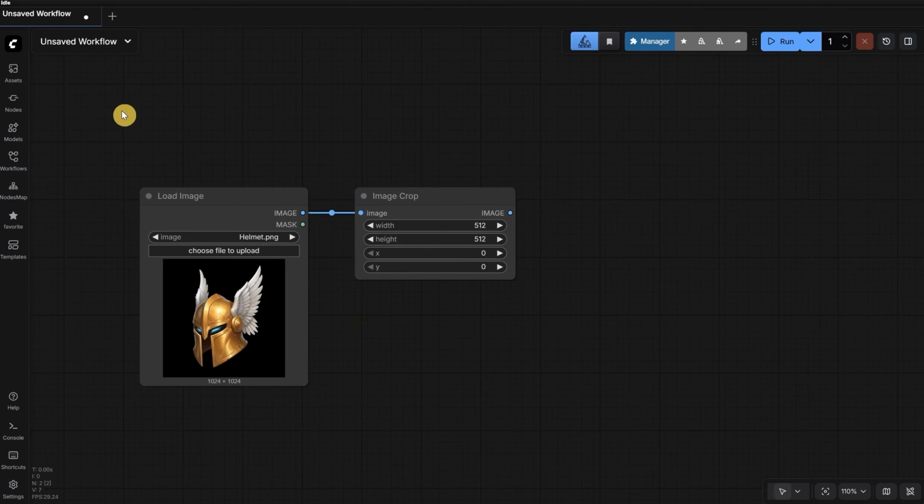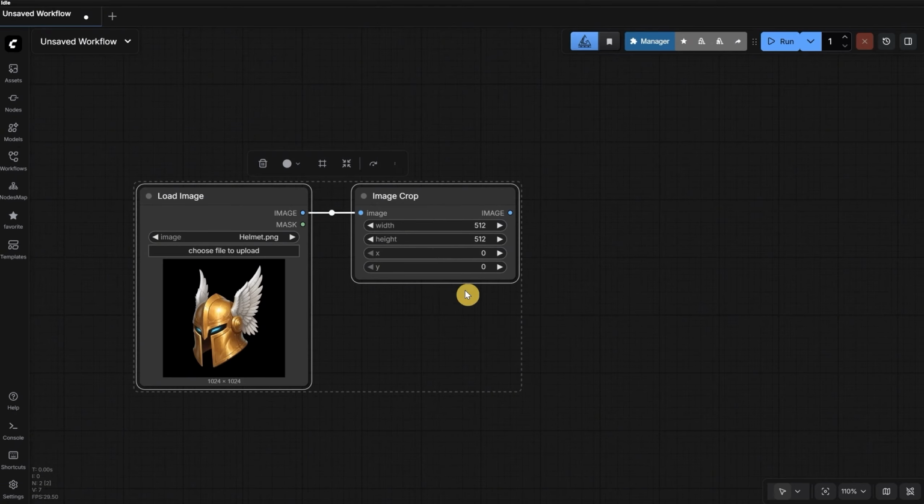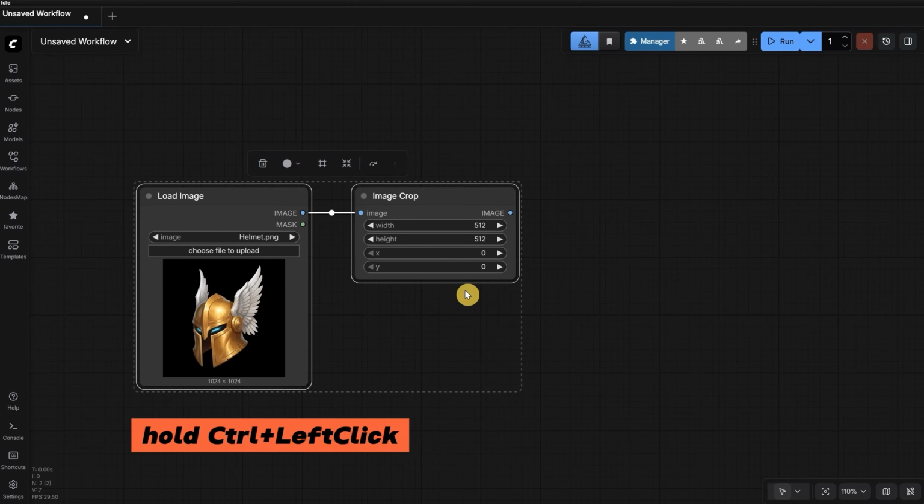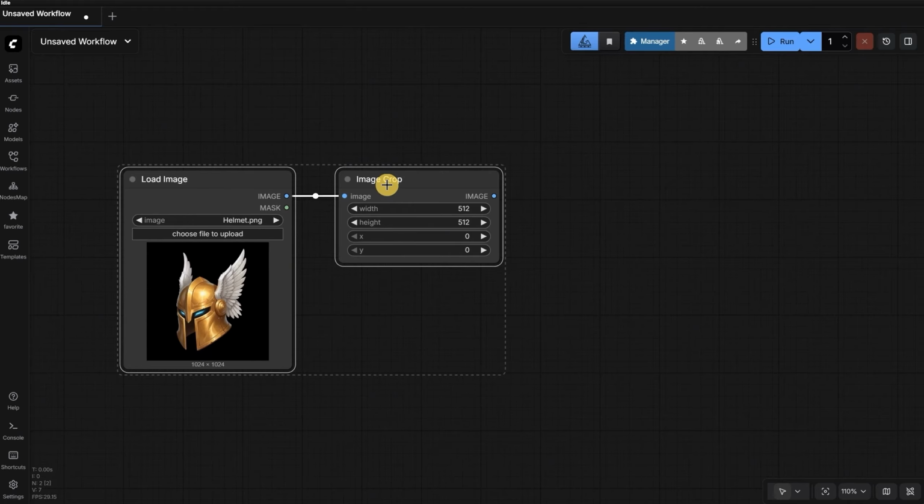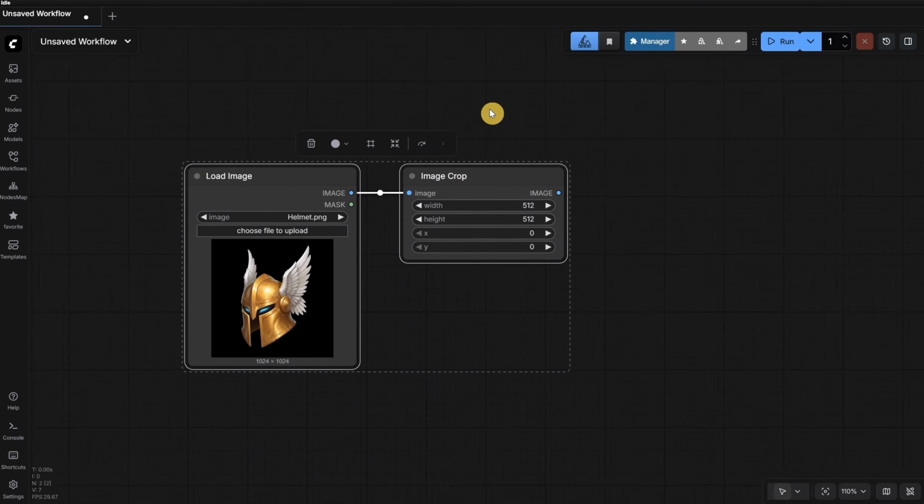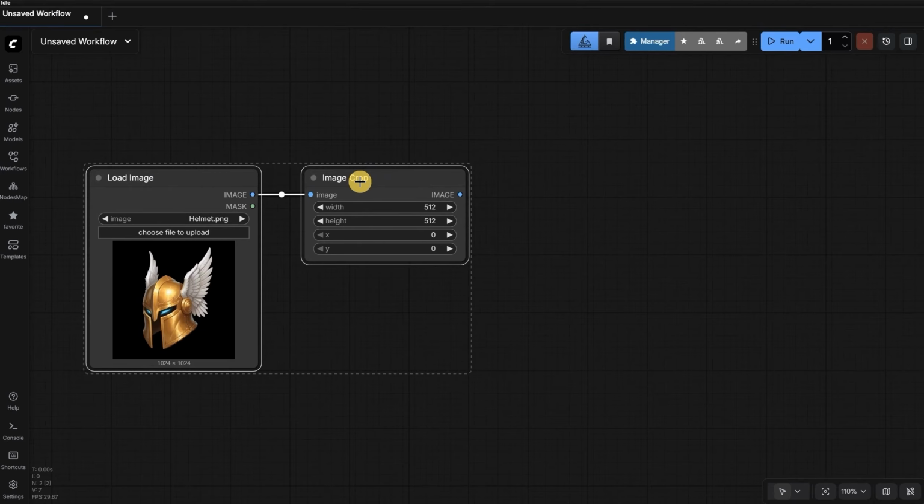We can hold Control and select multiple nodes by dragging with the left mouse button pressed. This lets us select multiple nodes at once. You can also hold Control and click on the nodes one by one. If you select a node by mistake, just click on it again to deselect it. Once nodes are selected, we can move them together. If you plan to move them a lot, you can also add them to a group. If you click on the canvas and drag, you are moving the canvas itself. This is useful when you have long workflows and want to see different parts of the workflow. Let us move these nodes to the left.